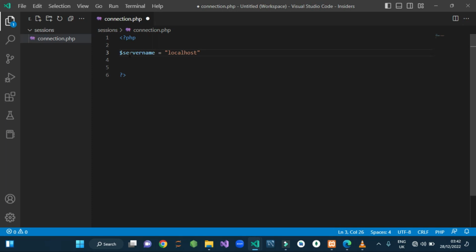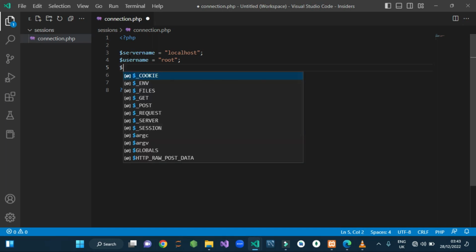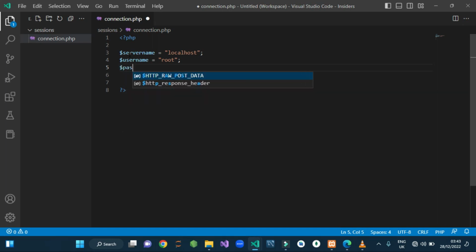Then I say $username, and I call it root. That's the default username. Then I say $password, and I do not have a password for now. And I say DB name.